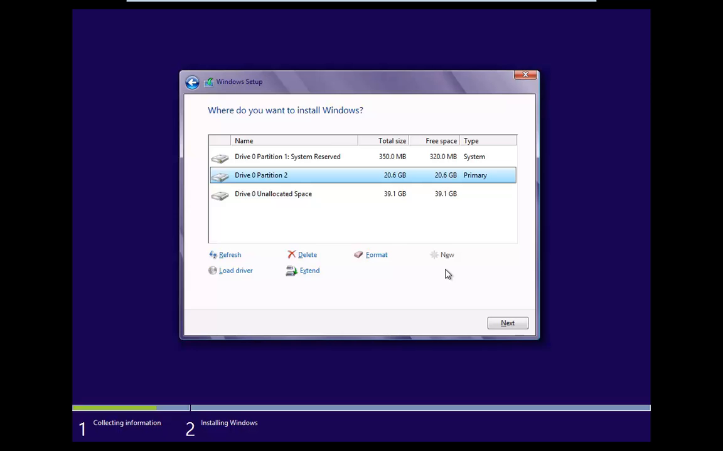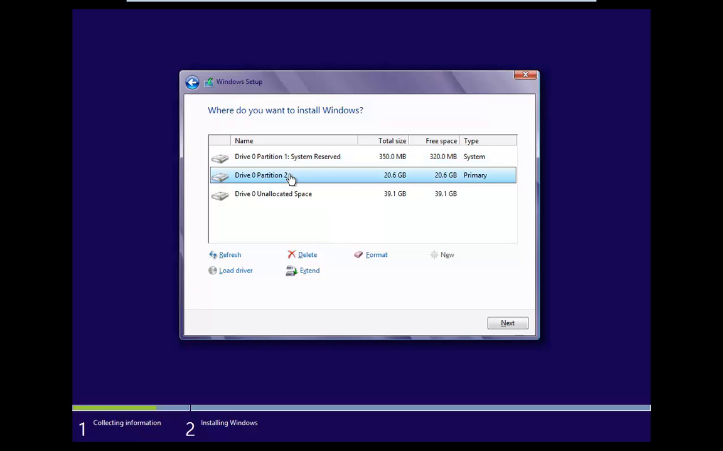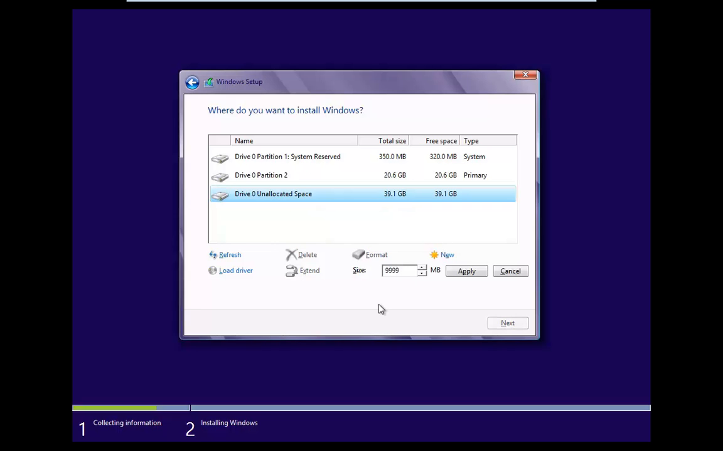Now the system automatically pre-reserved space. It is for the boot option, boot paging, and boot configuration options. This one is the OS drive and there is another drive which is still unallocated. I want to create it also, 29 GB, 30 GB, sorry.